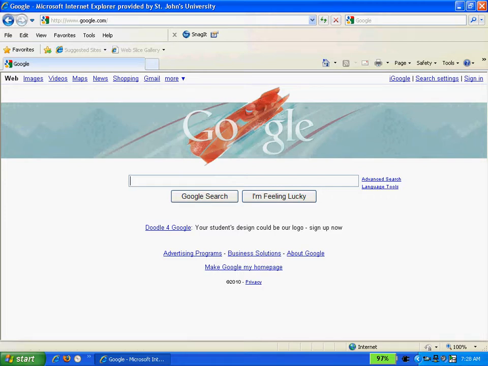I'm assistant professor at St. John's University in Queens, New York, and I'm going to show you a real abbreviated version of how to maybe find an article on the St. John's University Library website to find an article that you're interested in.